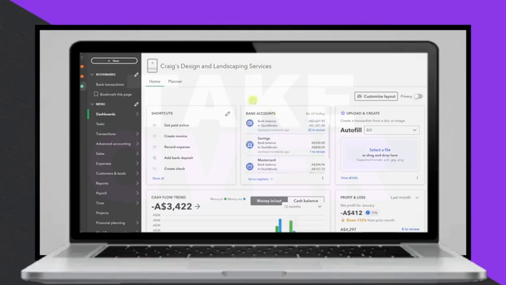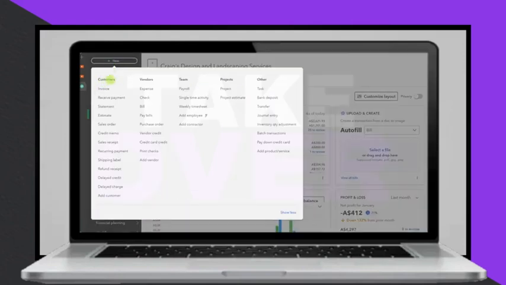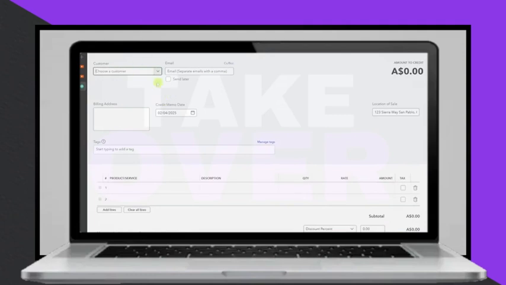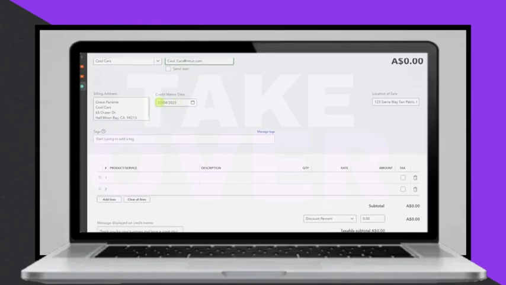To issue a credit memo in QuickBooks Online, start by creating a new credit memo by clicking the New button. Then select the Credit Memo option under the Customer section. On the next screen, choose the appropriate customer, enter their email address, and consider changing the credit memo date.